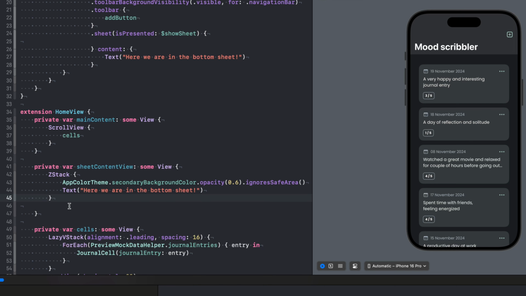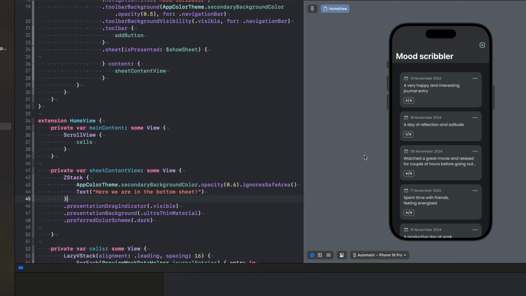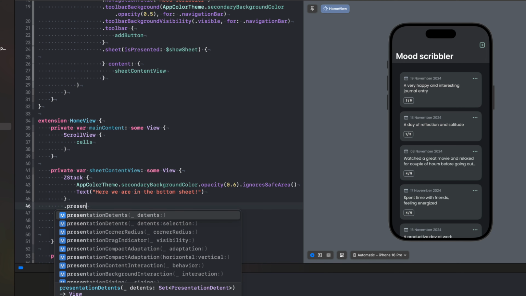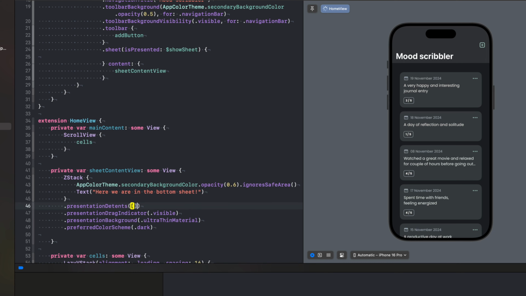Let's see what we have now. But still we have this white thing here and I really don't like it. So the reason that this is happening is, of course, I forgot to copy this UI component in the right place. We have to replace this with our constant component. There we go. And now we don't want to have the full screen occupied with that bottom sheet. We just want a part of it. So for that, we're going to use presentation detents. I'm going to use the medium one.